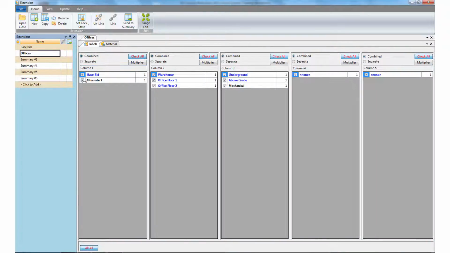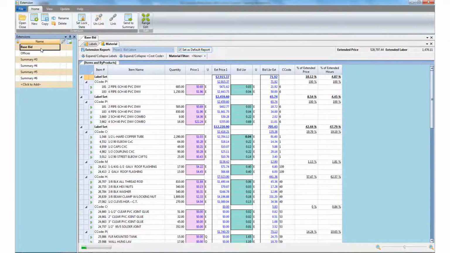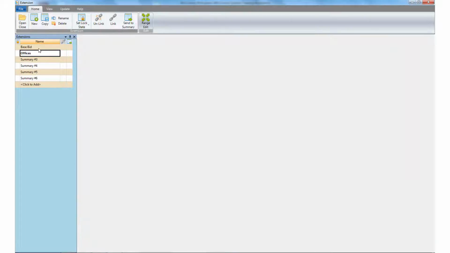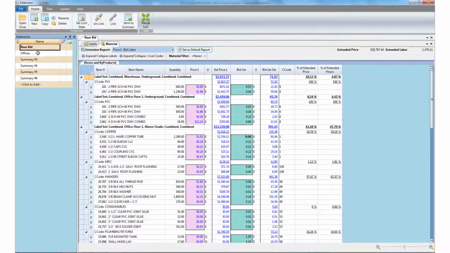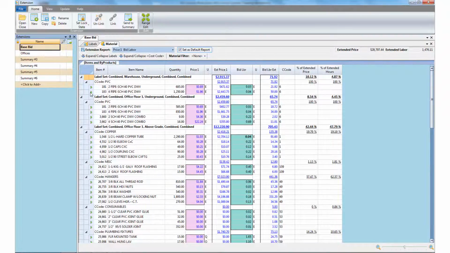Again, now that the report is set up, I have to set up the labels. I'm going to go ahead and omit warehouse and just have my office totals. As you can see, instantly we have a new material list. And you can click and review each summary by clicking on the name on the left. You can see here we've got totals on each summary. Again, making breakouts is a snap. Just name the report, pick the labels you want in that report, and you've got yourself a new breakout.